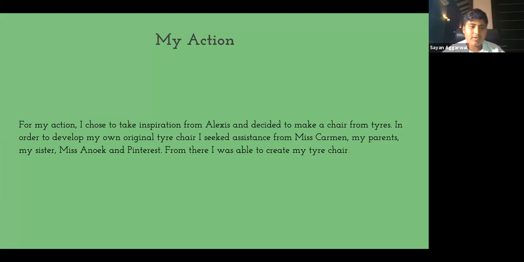My action. For my action, I chose to take inspiration from Alexis and decided to make a chair from tires. In order to develop my own original tire chair, I sought assistance from Miss Carmen, my parents, my sister, Miss Anouk, and Pinterest. From there, I was able to create my own tire chair.